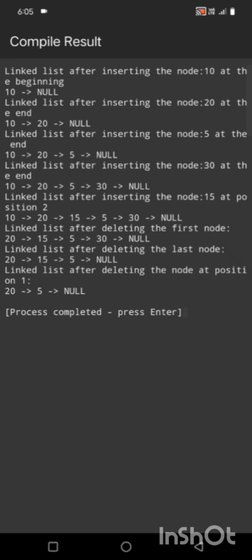Linked list after deleting the node at position 1. I am deleting position 1 of the linked list, so that the second one will be deleted. So 20 and 5 and null. So I hope you understand the singly linked list.